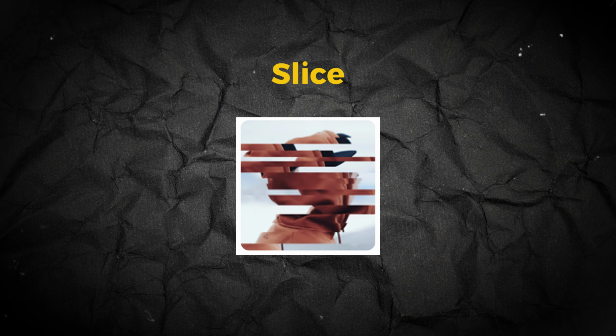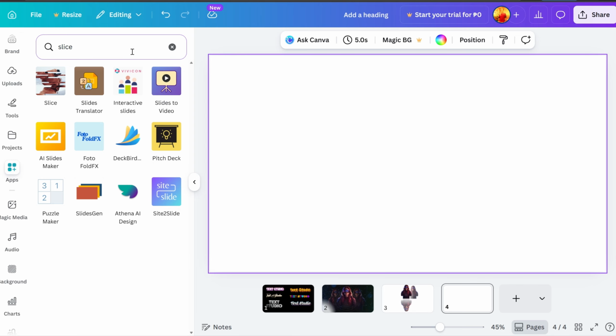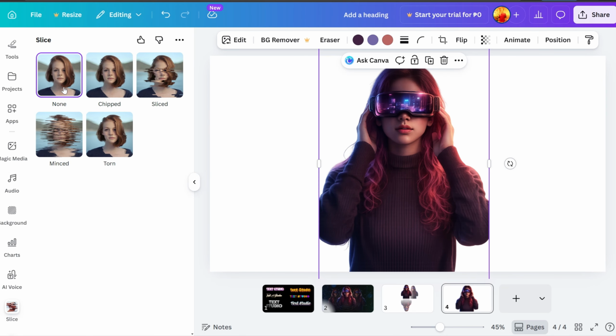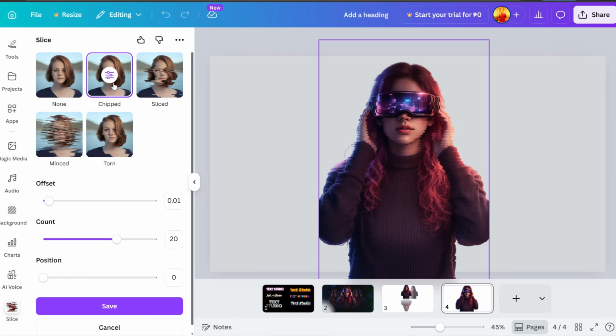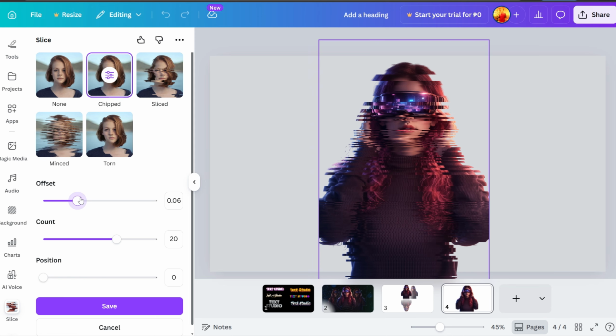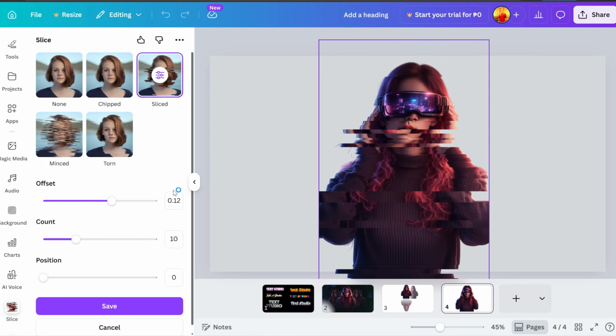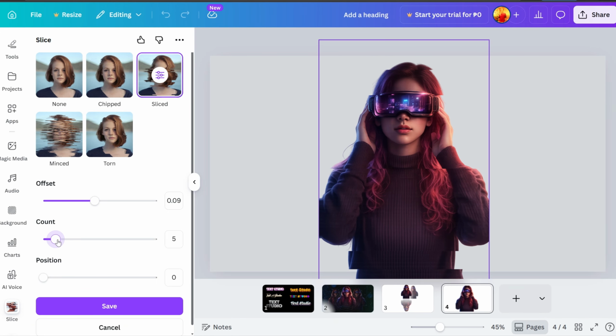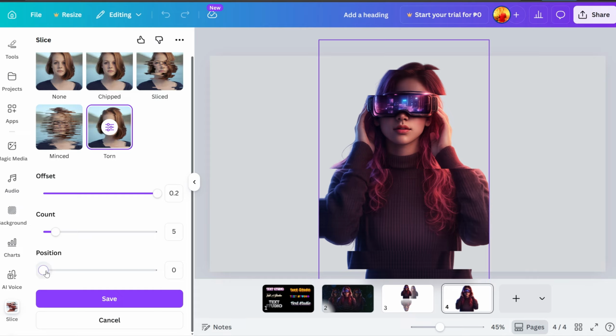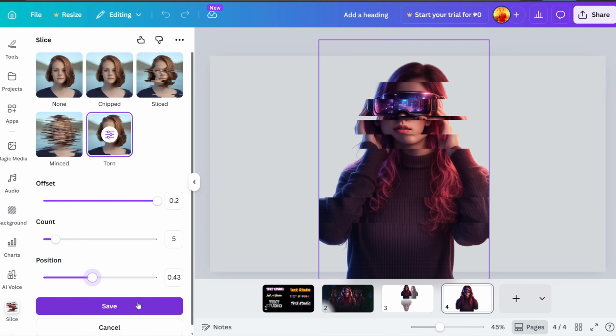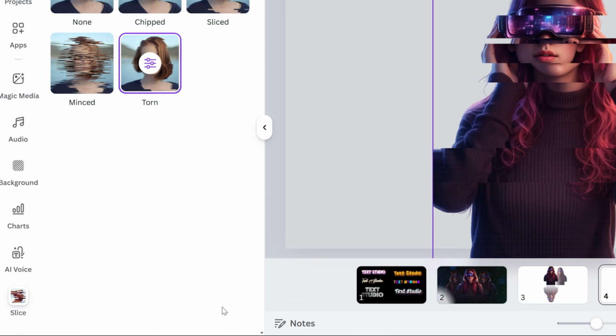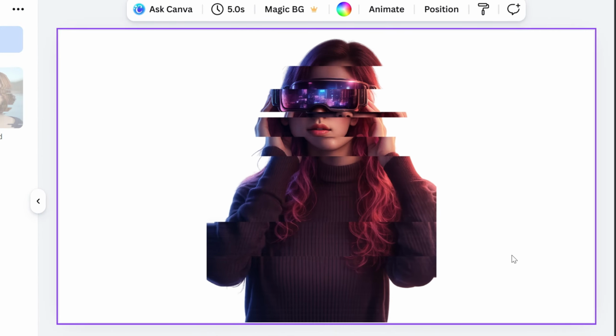Next, the app I'll show you is Slice. Just click the logo and you'll see different options like chipped, sliced, minced, and torn. At the bottom, you'll find more settings to help you get a better result, like offset, count, and position. Start with a small offset first, then increase it gradually to avoid overdoing the effect. Be careful with the count. Too many slices can make your design look messy instead of creative. Once you're satisfied with your design, just click Save and it will automatically appear on your editing page.